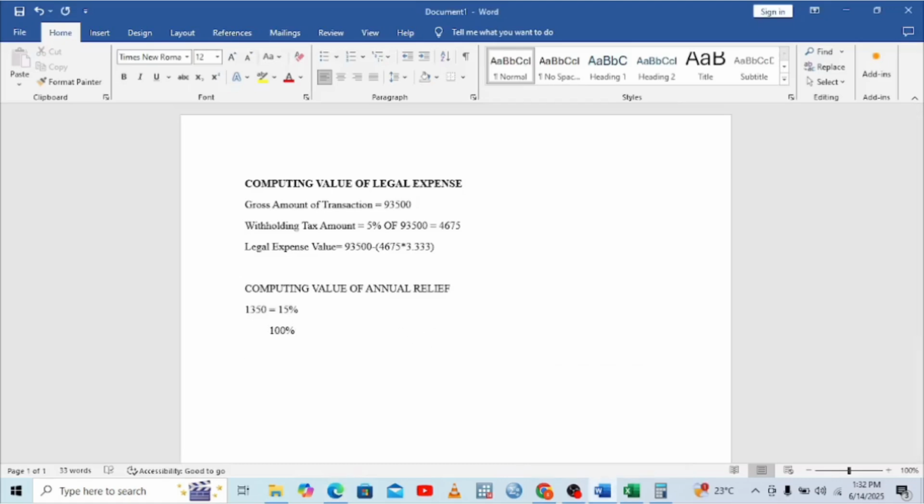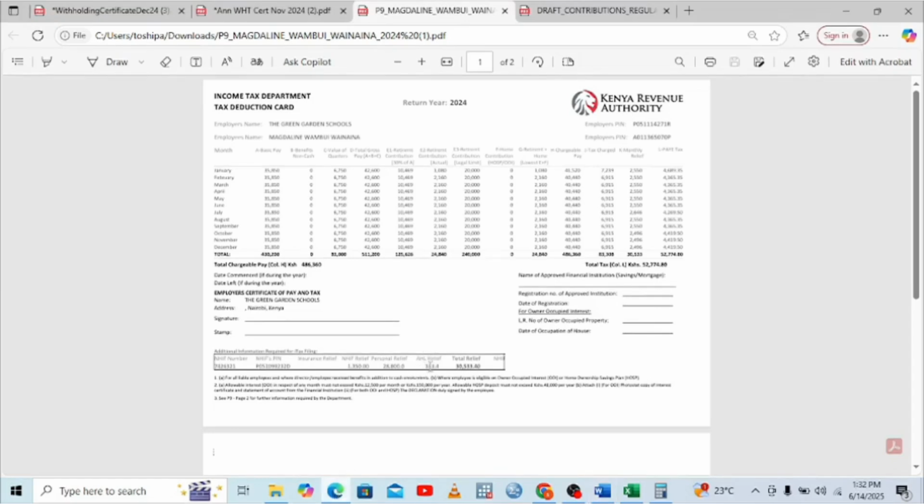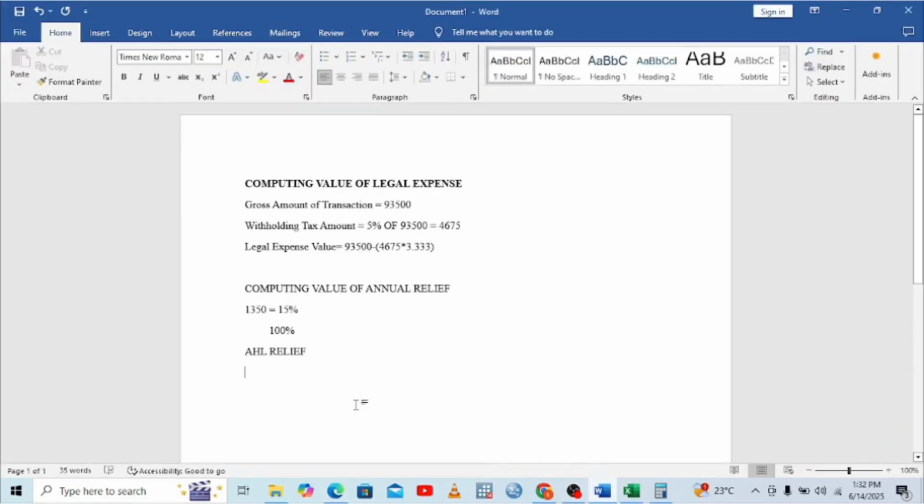Let us compute the AHL relief. So we need to take the relief given under our PIN form. So the relief given under our PIN form is 383.4. Let us get back into the Word document. 383.4, which is equivalent to 15%. Since we are offering relief at 15%, then we need to gross it back to 100%.